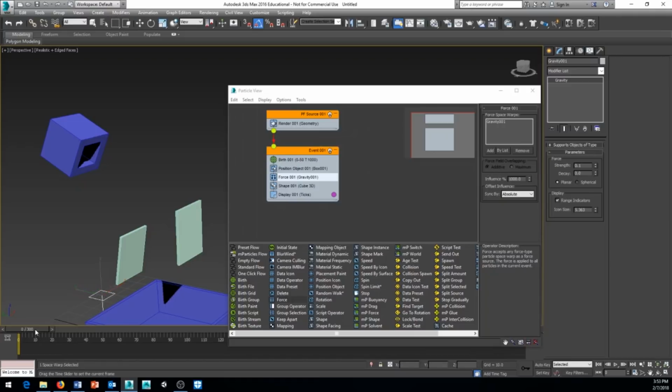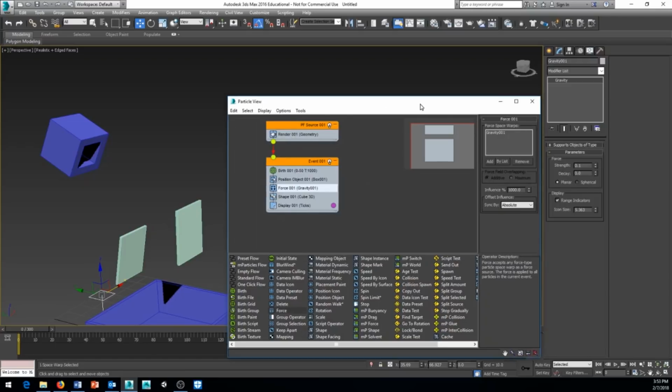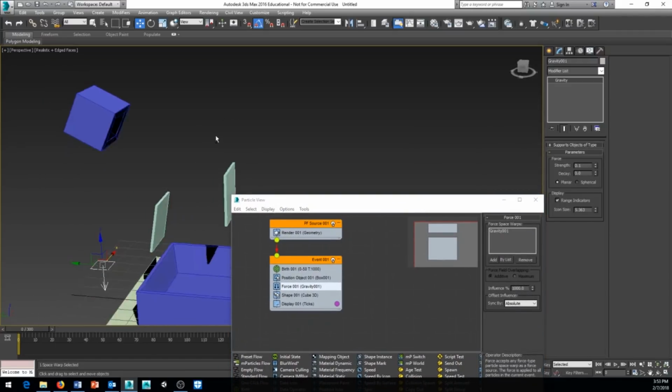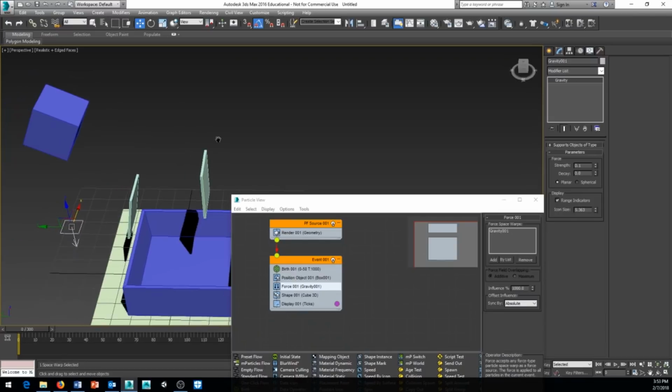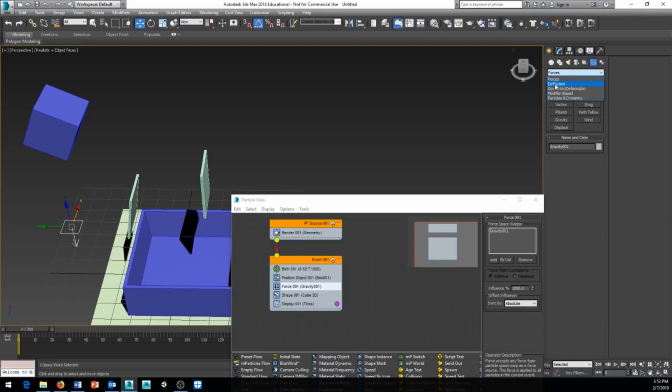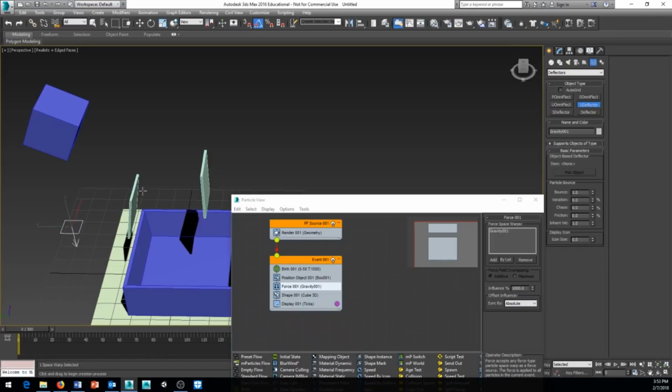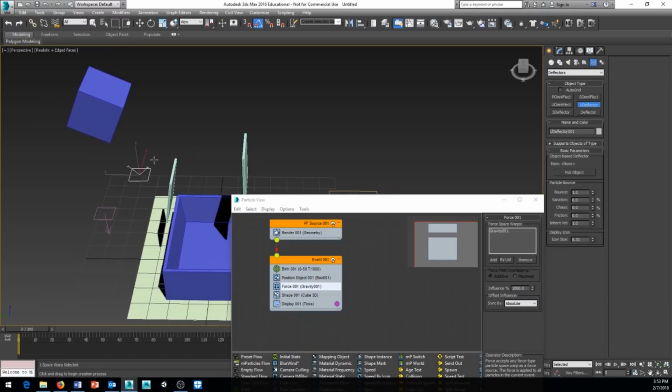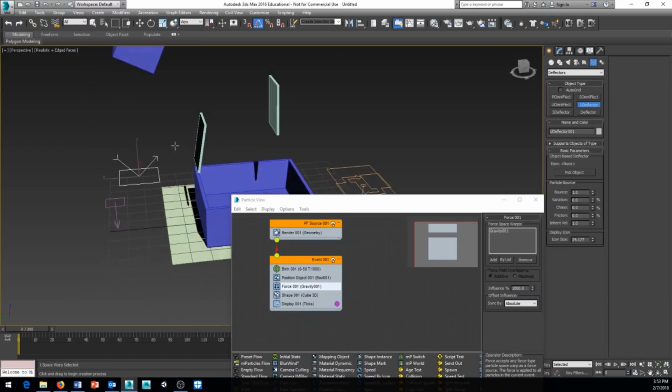Another issue, though, is that we're falling through our geometry, and we don't want that to happen. So what I'm going to do is, like in the other particle systems when I wanted to have collision, our collision is handled through deflectors. So I went to the Create tab, Space Warps, Deflectors. In our last video, we looked at a regular deflector. This time we're going to look at a U deflector, or a universal deflector.